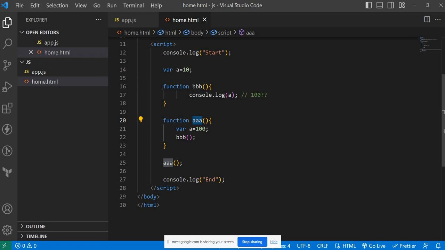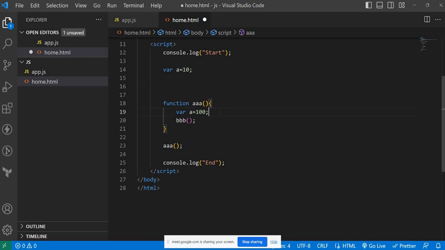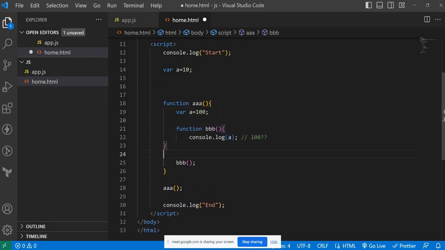Because whenever I move this inside the function, now who is the parent for triple B? The execution context of triple A. And who is the parent of triple A? The global execution context. In this situation, you can call this the child.